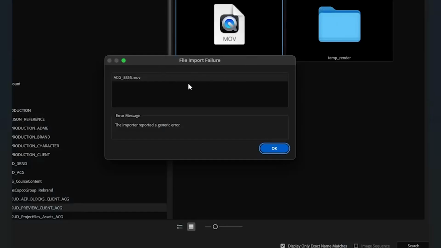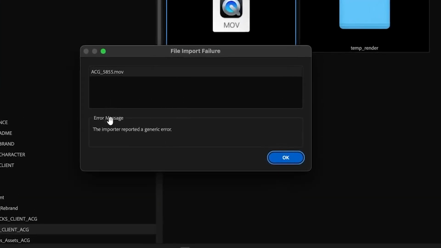If you're trying to import a video into Adobe Premiere Pro and you get this error message, "File import failure. With error message, the importer reported a generic error." Now, this tutorial will guide you on how to resolve this issue. Make sure to follow these instructions very carefully.